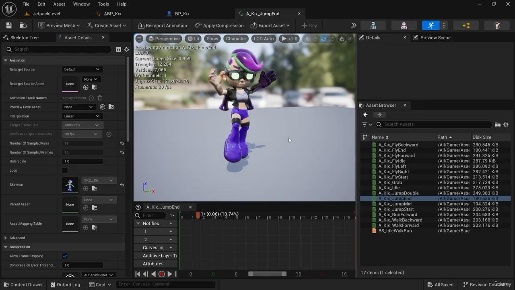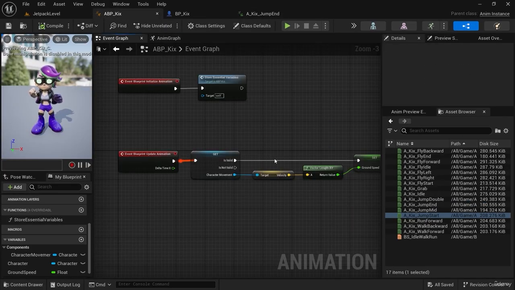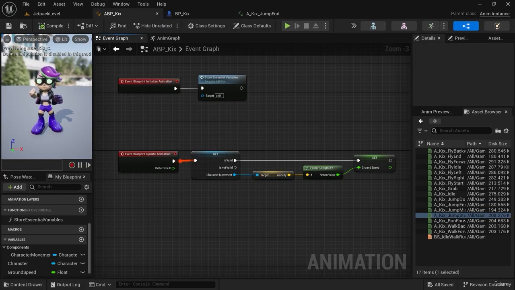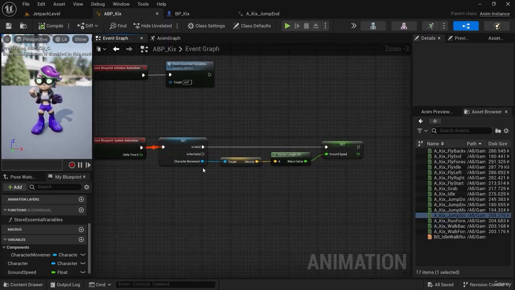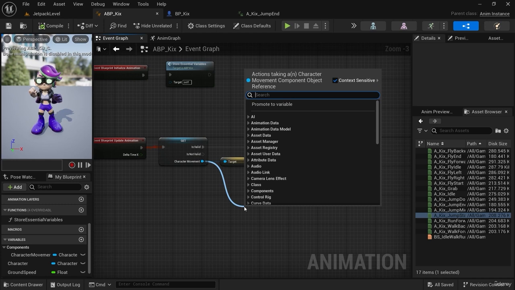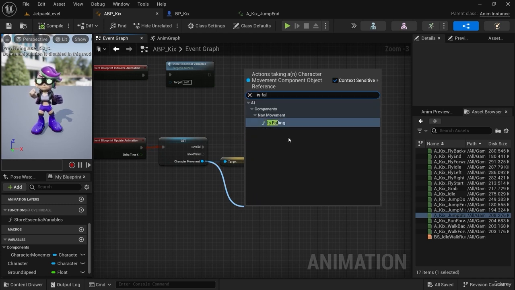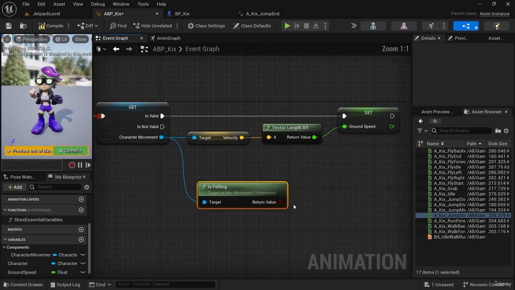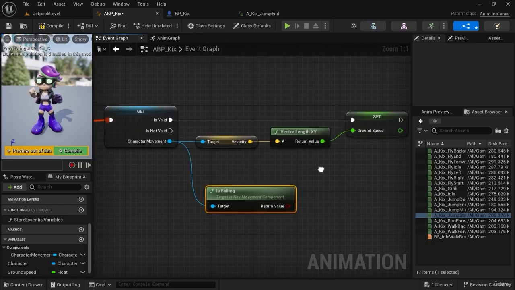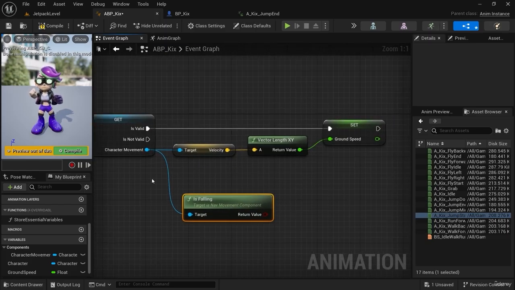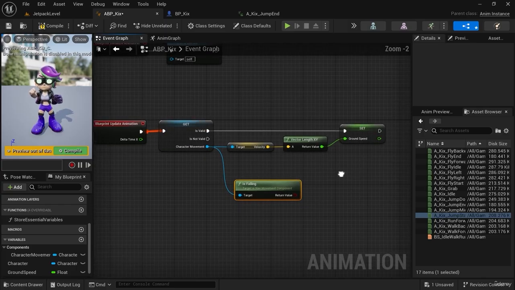So we need to know whether or not we're in the air. And that's going to require another variable. We can use a Boolean for whether or not our character is in the air. We can get that from our character movement component. If we take our character movement component and drag off of it, there's a function called isFalling. And this function, if we call it, returns a Boolean value. And we can get that value and store that in a variable here on the animation blueprint so that we can use it in our anim graph.